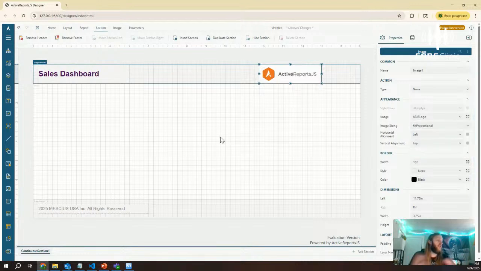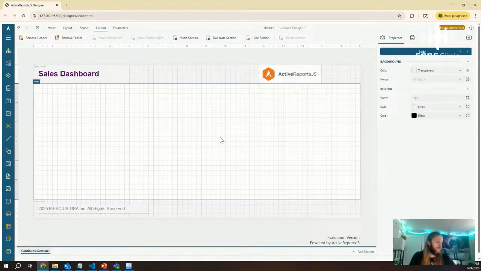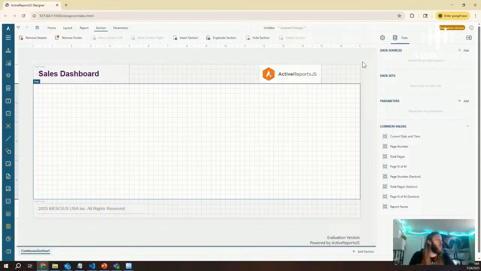And now it expands and takes up the entire area of our image. So now we have our header and footer ready. We can go ahead and actually start integrating some controls that are going to display some data into the report area. But before we do that, we actually have to include some data in our report.